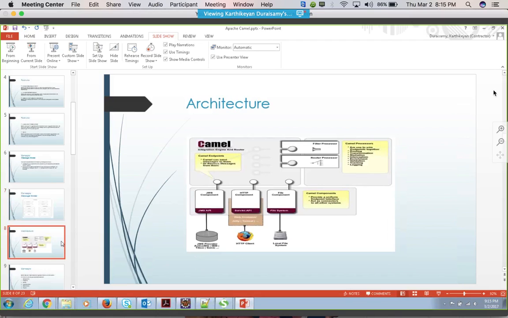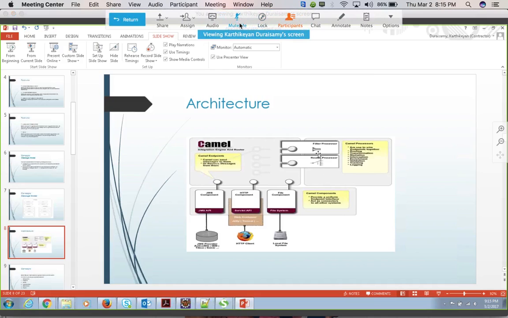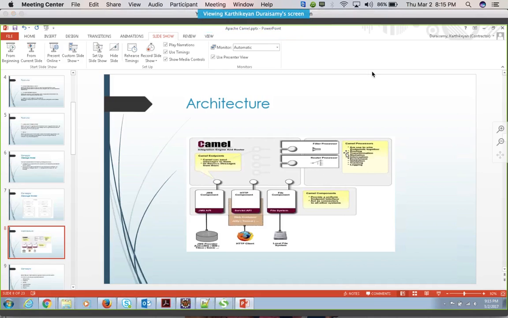So this is the architecture. Consider this a Camel context. I'll tell you what is Camel context, which has routing and mediation logic. Karthik, can you maximize this? Can you click on the right hand side, the bottom one?